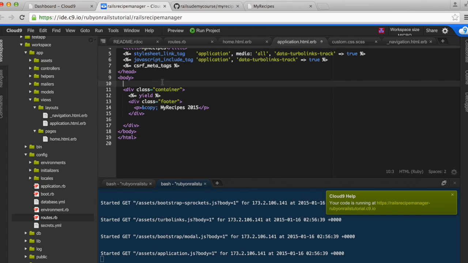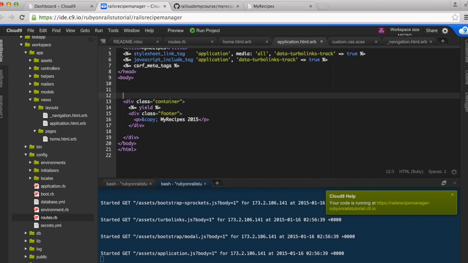Now here, how are we going to call this? How are we going to call our partial? To call our partial, we need some Ruby code, right? So we're going to render the partial. So we open our tag, put an equals because you want to render something. Render layouts, because our partial is in the layouts directory and it's called navigation. So layouts / navigation. That's it. And then close the tag.